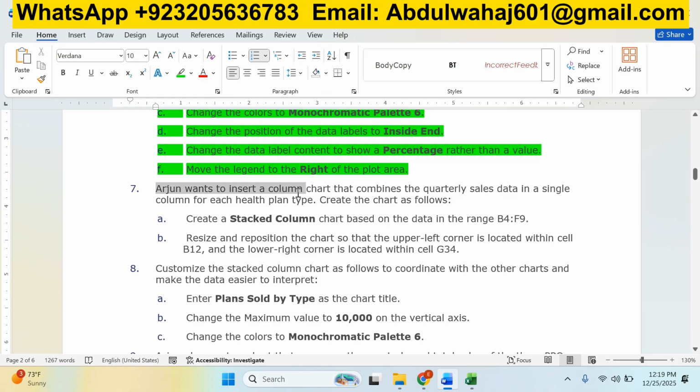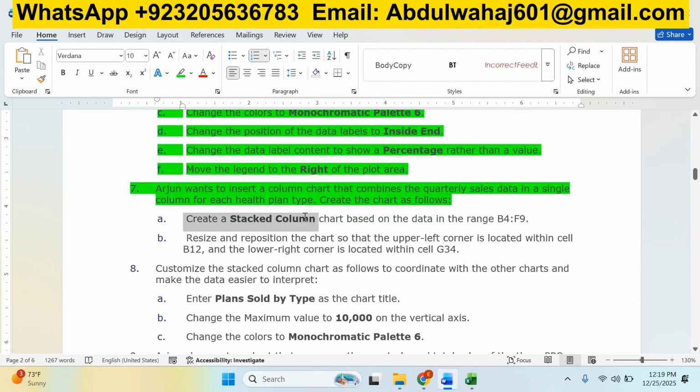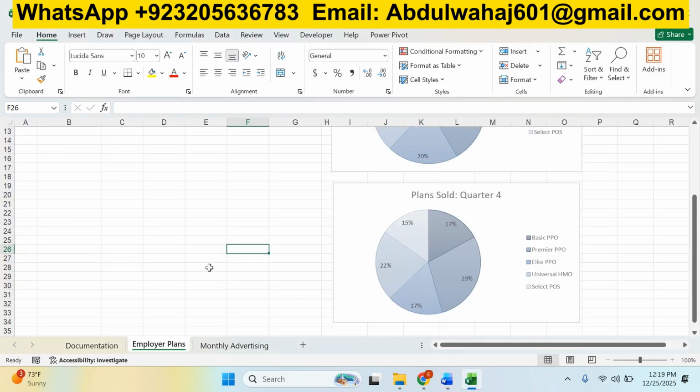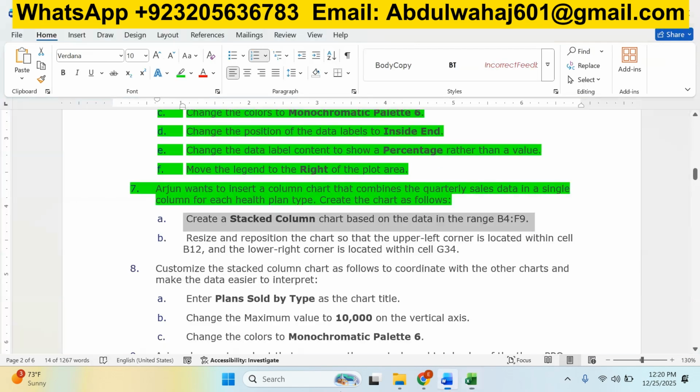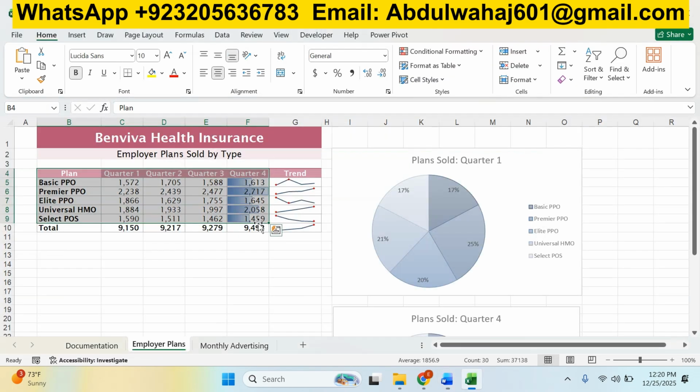Moving to step number 7. Arjun wants to insert a column chart that combines the quarterly sales data in a single column of each helpline type. Change a chart as follows. Create a stacked column chart based on the range B4 to F9. Again, I need to select the range B4 to F9, and this time the chart is a stacked column chart.